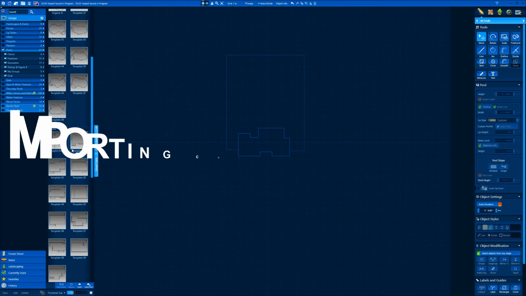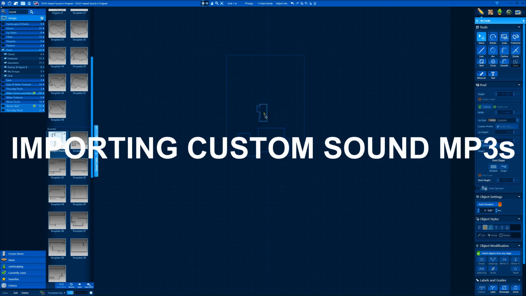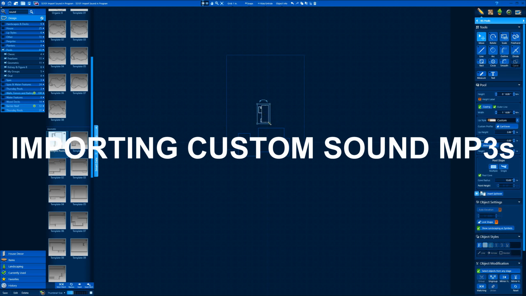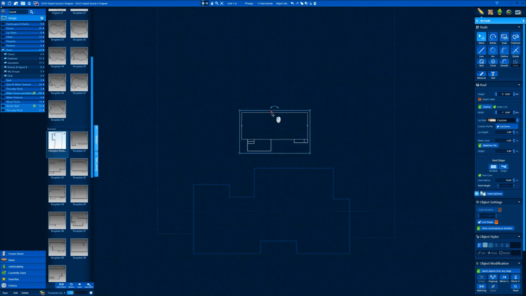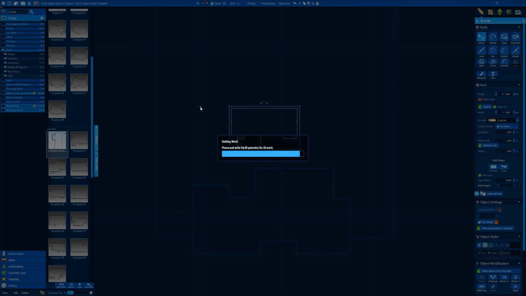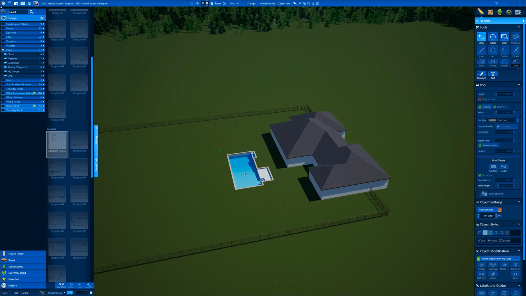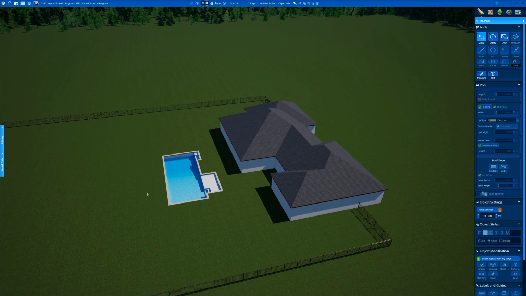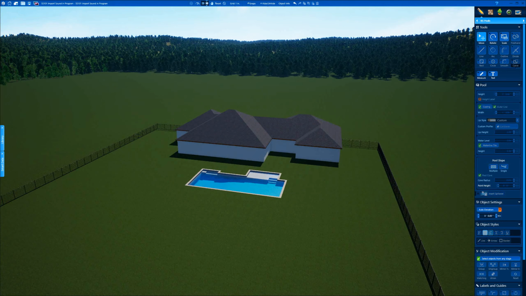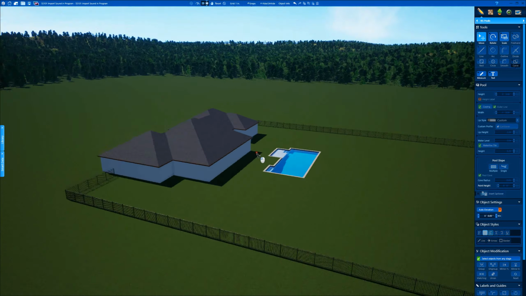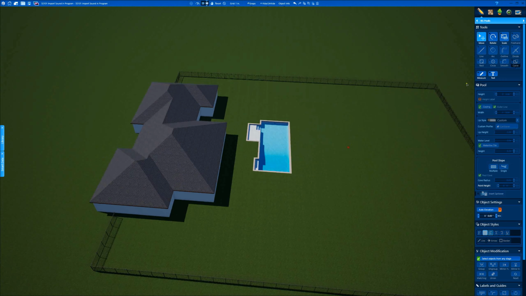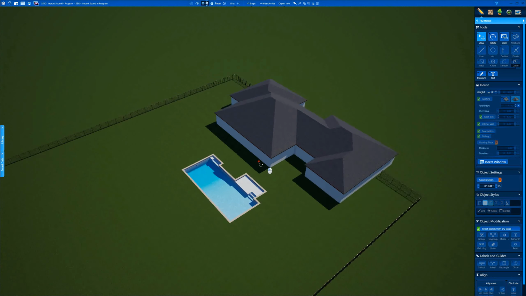Today we're going to be talking about importing your own custom MP3s into the program without using an external editor to do so. So let's just drop some generic stuff in here. I made a generic house with a generic fence on a generic property and dropping a generic pool into the mix for demonstration purposes. So let's add some trees.